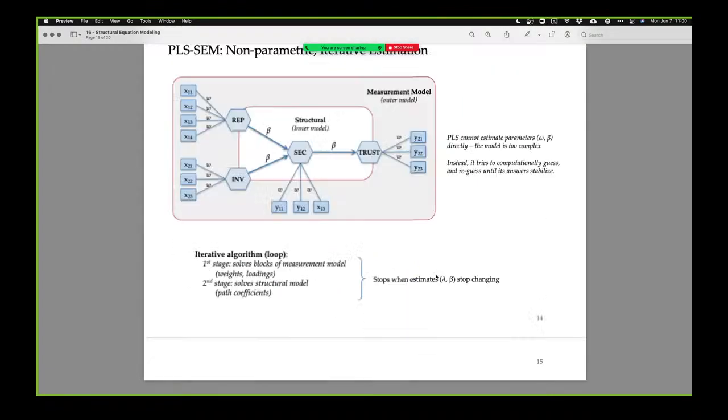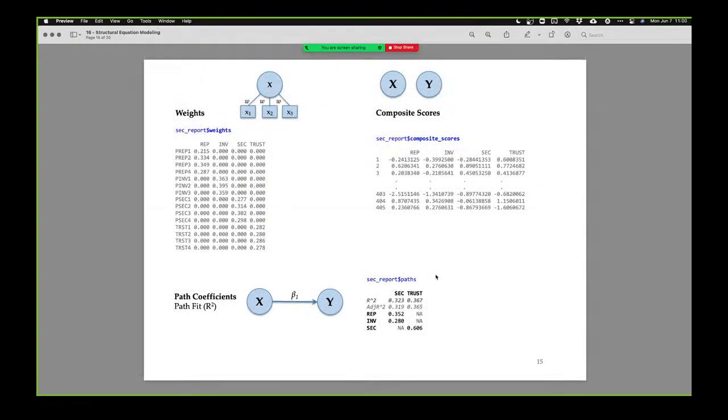One thing about PLS though is that it doesn't give you any p-values or t-values. In fact, it does not compute standard errors for these beta coefficients, these regressions between my concepts. I have these regression coefficients explaining how reputation and investment affect security and how security influences trust. These are standardized regression coefficients, but PLS cannot generate standard errors, unfortunately. The technique is an iterative technique, not a classical statistical technique, so it does not generate standard errors.